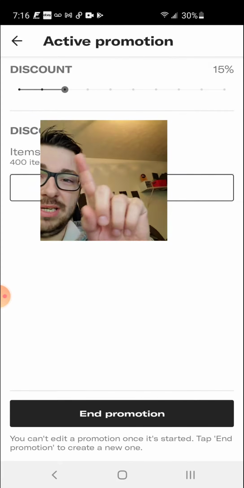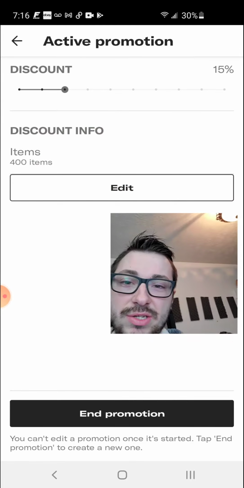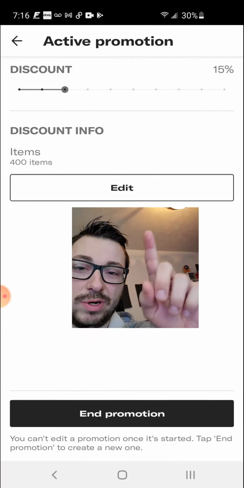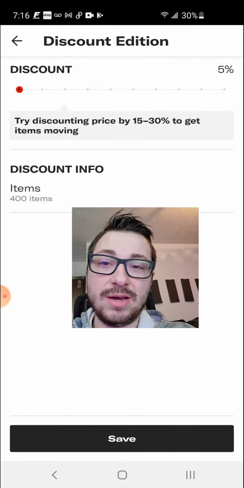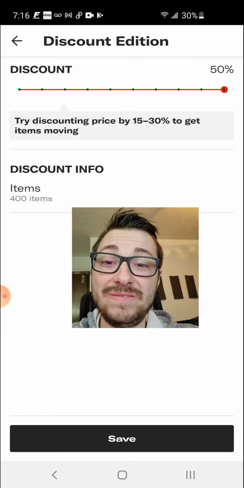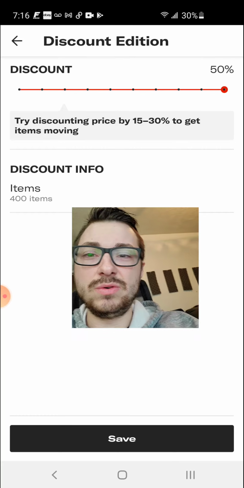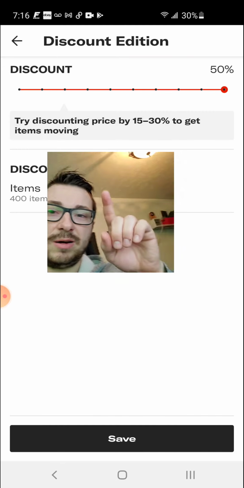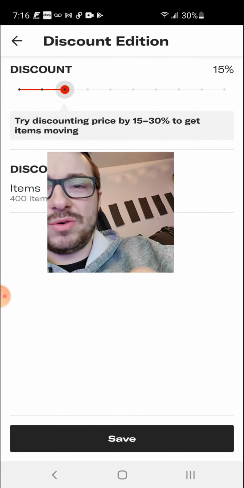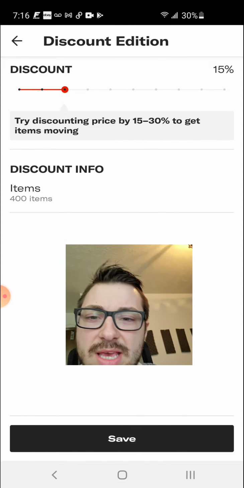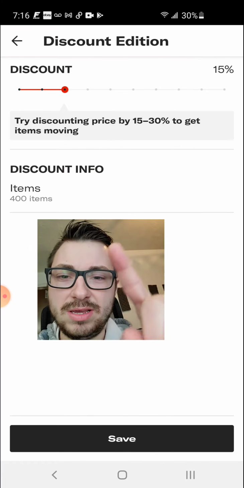Right here you can see discount and you can set the percentage. So I'm going to go ahead, I have one running right now, but I'm going to hit this edit right here. And then you can set a discount anywhere from 5 to 50%. So that's really cool. Depop recommends discounting prices by 15 to 30% to get items moving. Right now I have it set at 15%, and then you're going to go ahead and click right here.